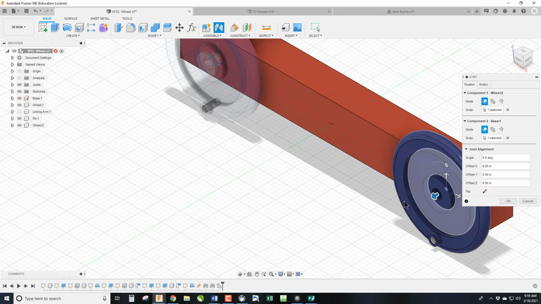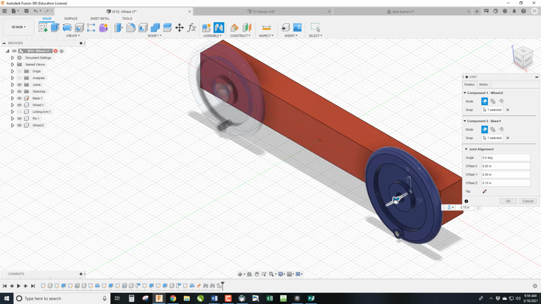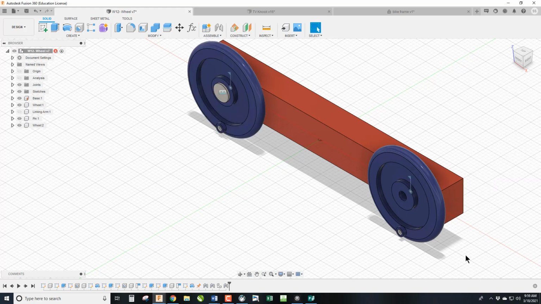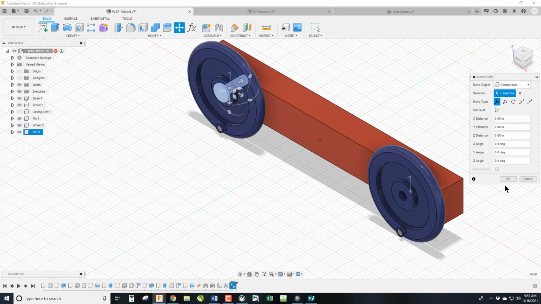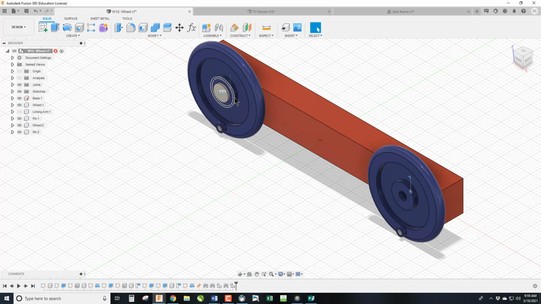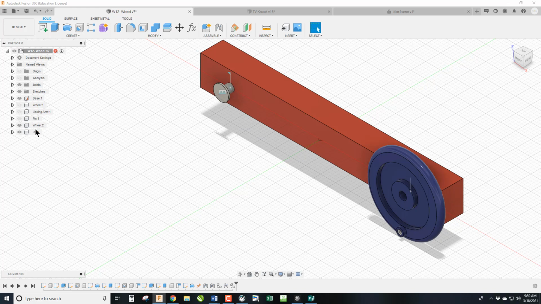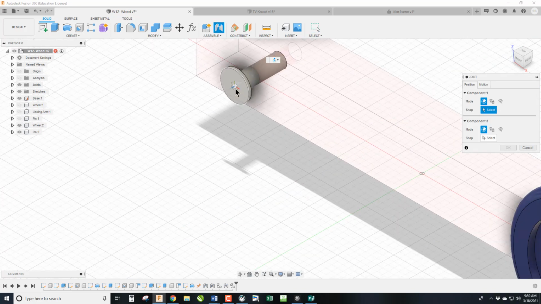So where's my little window? There it is. We'll do 0.01. And there we go. Now I could also do pin. I can hit Control C on the keyboard for copy, just like you would in Word or Google, and then V will paste me another one right there. And if I accidentally click OK and they're over the top of each other, I can turn off the pin and the wheel.